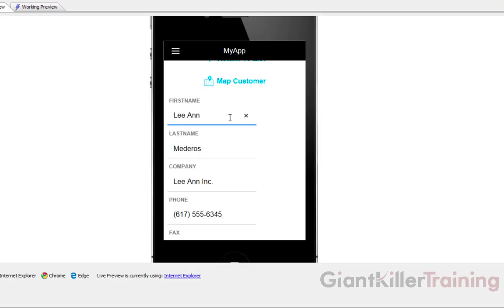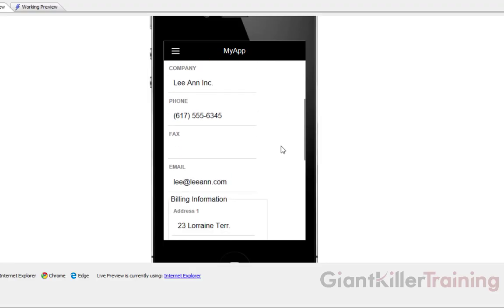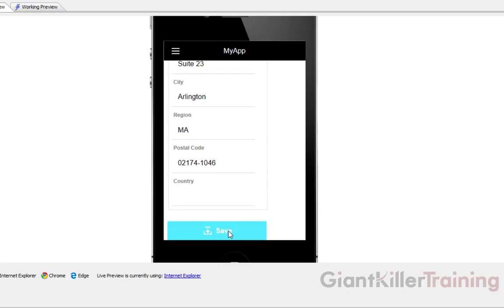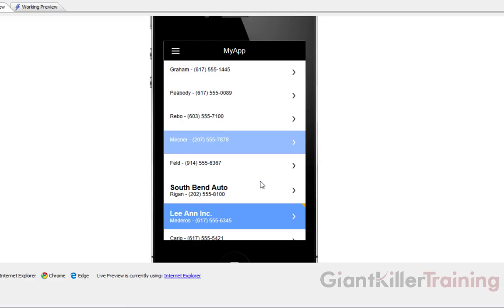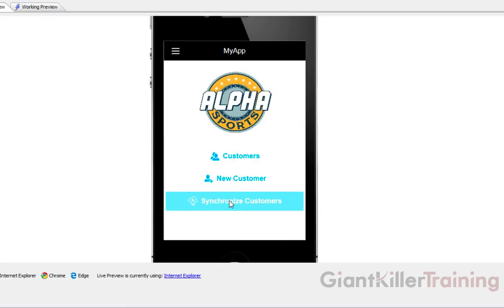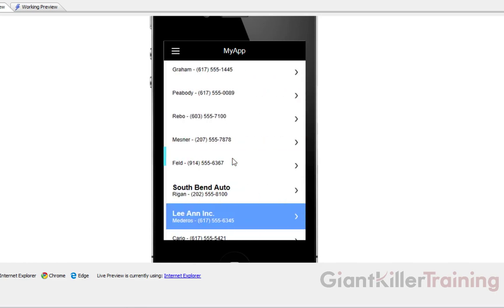So if I go in here and change, say, the first name, and I scroll down, I can then save this record here. Now that I've saved that record, if I go back to my customer list, you'll notice that we have an orange caret. And this basically says that this record has been edited offline but not been persisted back to the backend database. So we can go back to our home page, click Synchronize Customers, and now synchronize our information back into the database. And if we go back into customer, you'll notice also we don't have any caret there because this data is now up to date and matches the backend data source.